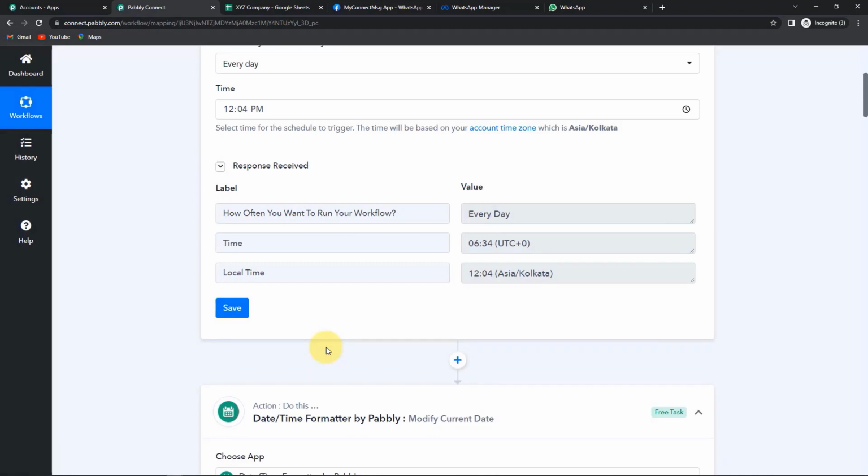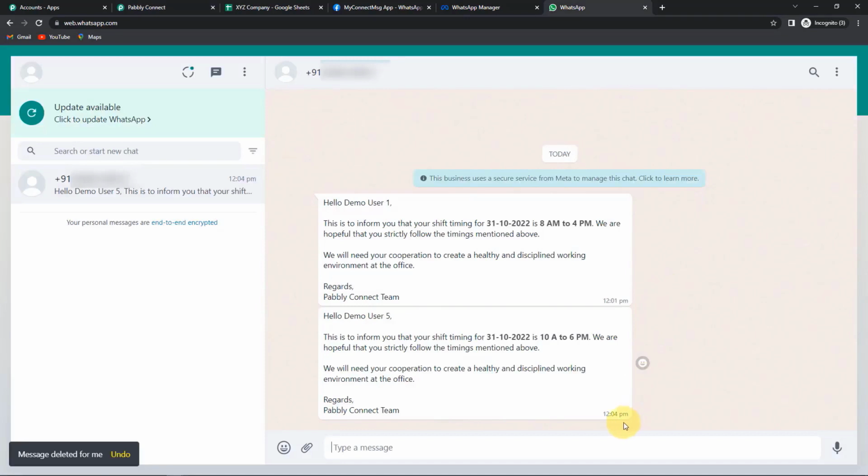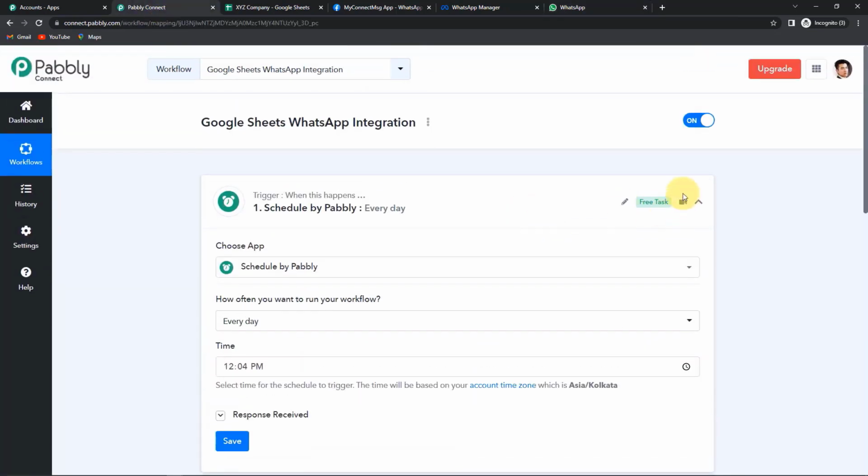So let's check that. So here you can see that yes, exactly at 12:04 I have received another message. Hello demo user 5. This is to inform you that your shift timing for this is 10 a.m. to 6 p.m. We are hopeful that you strictly followed timings mentioned above, and the message remains the same. So yes, this basically means that our entire integration process is a complete success.